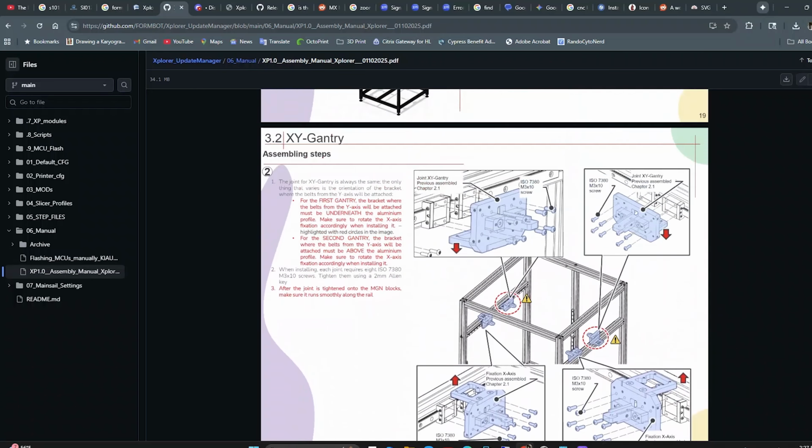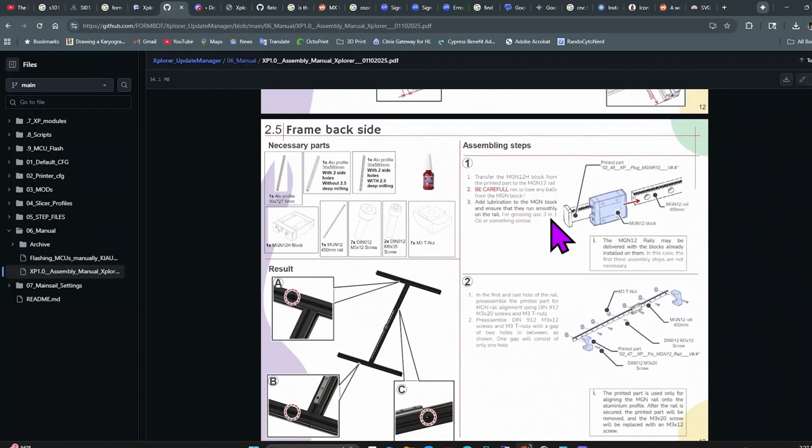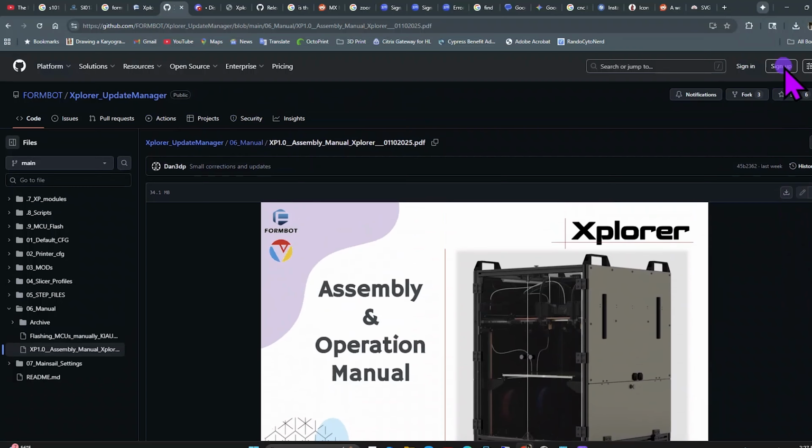One thing I do want to note is those rails are provided, at least the ones I got from Formbot. You don't have to assemble them, and they do come pre-greased, but you're actually going to have to clean that off and put some lithium grease onto that rail. You're going to need to get some Loctite as well, and you're also going to need to do some threaded inserts. But if anyone has any questions, I'm pretty new to this, but the Discord is very, very helpful.